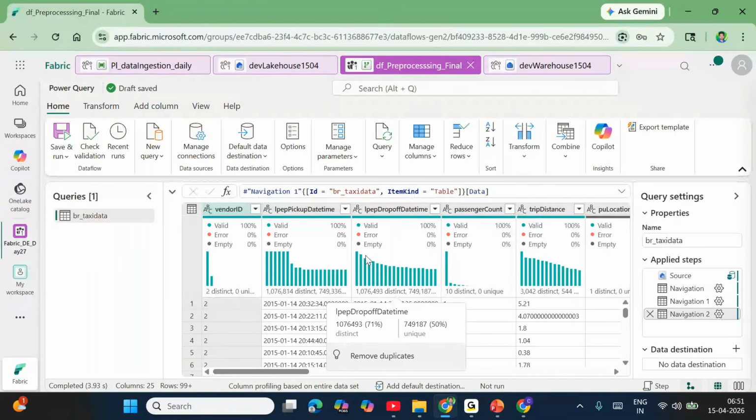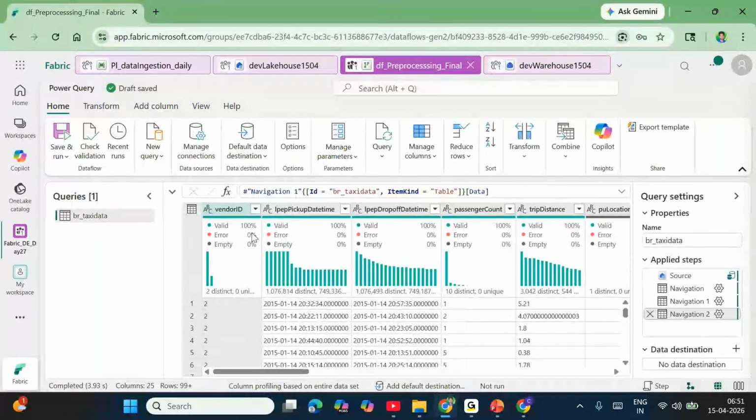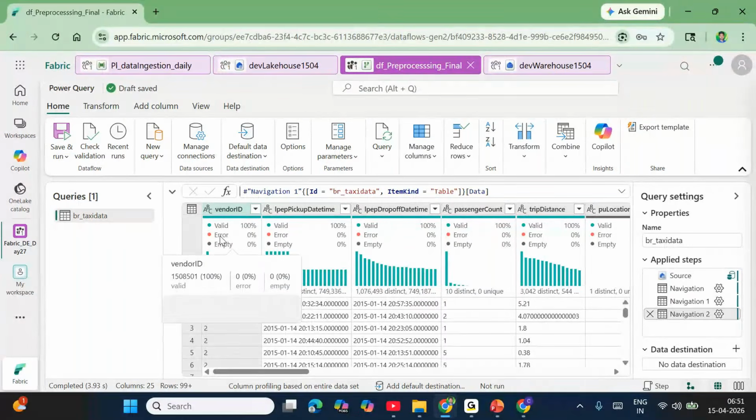Okay, so you are clearly able to see, right? You are getting valid records, error records, empty records, distinct, unique, right? Already we have analyzed this. If you have any bad records, if you keep a cursor here, it will show. You can remove them. But look at our trips data. Trips data is more of cleaned data, so we don't see much issues.